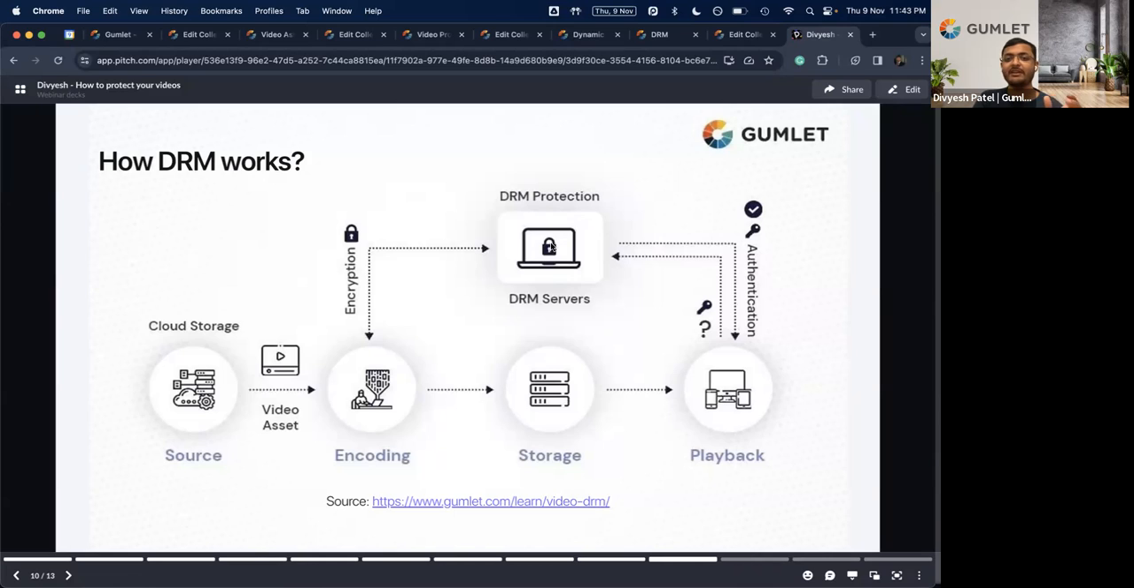And this lock can be unlocked with the specific decryption keys only. Now, these decryption keys will be provided by Gumlet DRM servers. So whenever someone tries to view a video, Gumlet will send them a decryption key, and another decryption key will be in their hardware, be it Apple or Google, and they will then be able to play the video with those keys because they are authenticated.